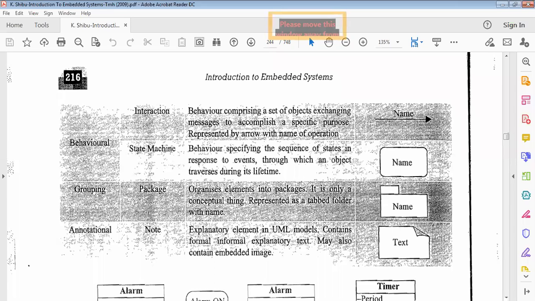Similarly, the state machine. Already you know what is meant by state machine. The state machine is also a behavior, specifying the sequence of states, and according to each state, what the response is and what different events occur, through which an object transitions during its lifetime. That is the behavioral state machine.